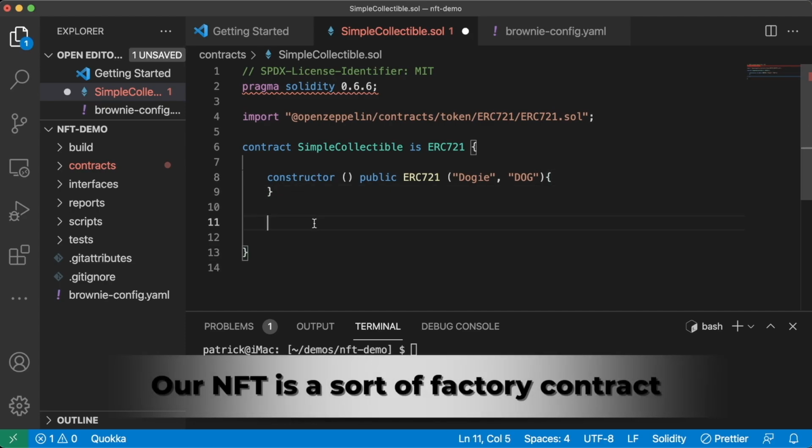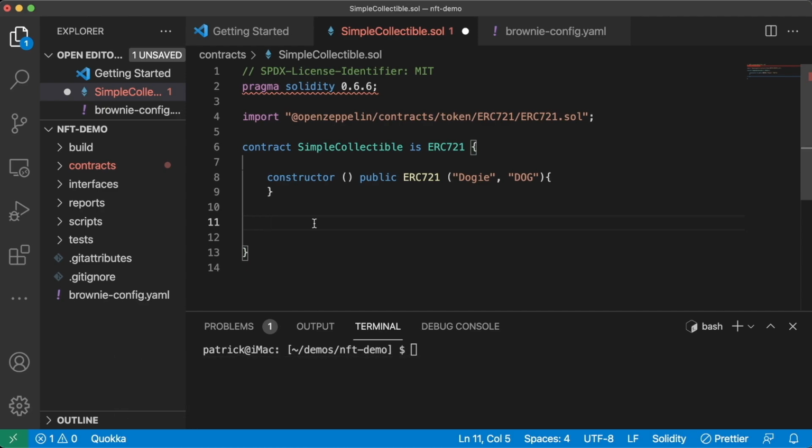This NFT contract is actually what's known as a factory contract. There's a main contract, and in it, it has a list of all the NFTs and the owners of this type of NFT. So in this example, the type of NFT is just going to be this pug, this dog. And we actually need a function to mint new NFTs based off of this pug.